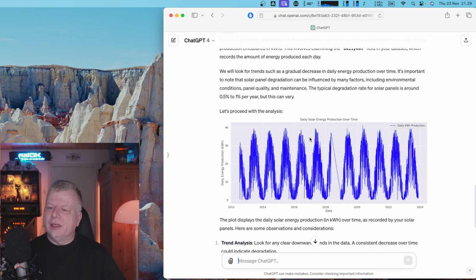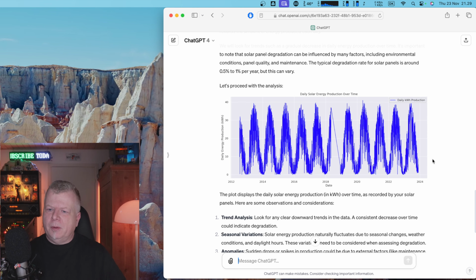Oh, so it's making the graph. Interesting. Yes, it's big enough on the recording here. We have a bit of a storm outside. You can see there's missing data there in 2018. That's where I had the corrupted database. This plot displays the daily solar production in kilowatt hours over time as recorded by your solar panels.